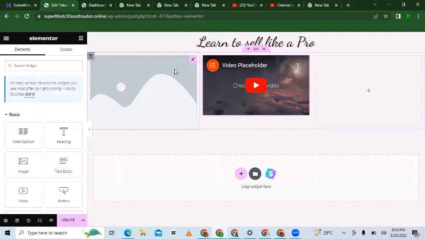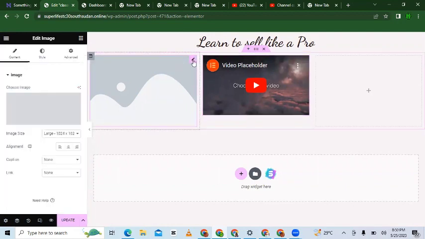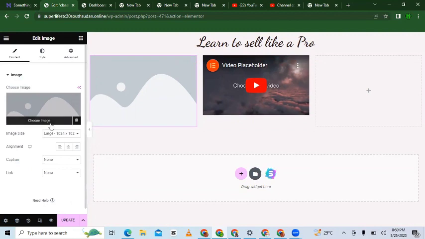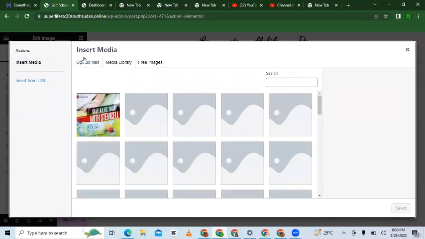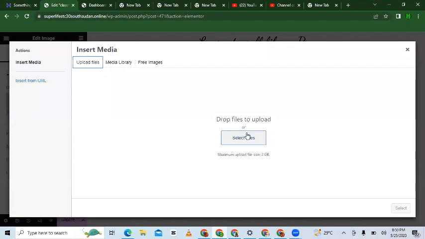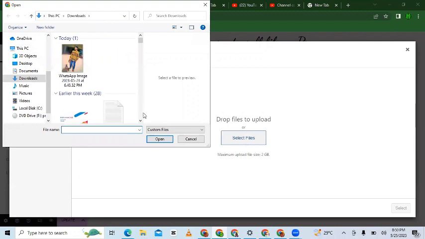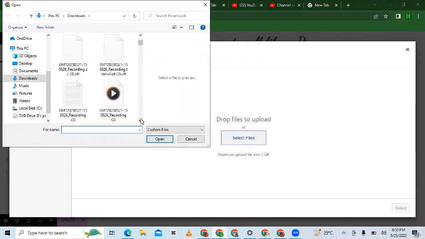And for the picture, I'm just going to come here, click on this part. So it opens up like this. So I'll be able to choose any pictures. If I click on upload, I'll be able to choose a picture from my laptop and upload it there, right?